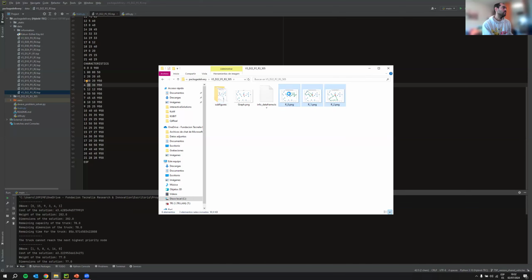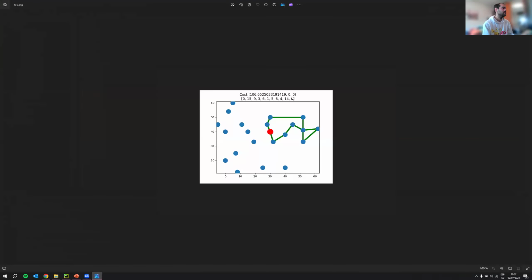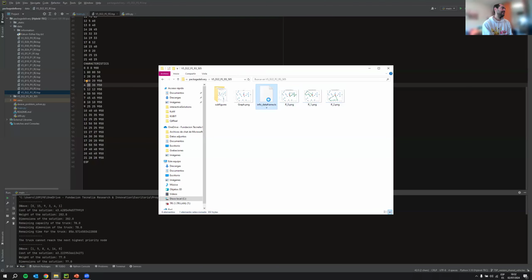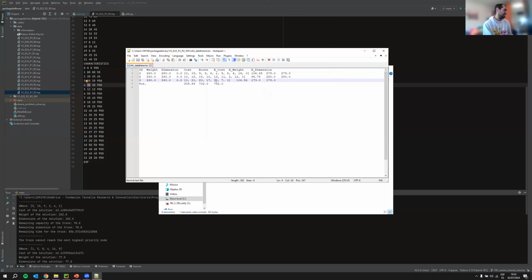These are the complete routes, similar to the ones that I have shown in the presentation. So this is one of the routes. This is another one of the subroutes, and this is the last one of the subroutes. And also we have provided a text-based output in order to see all this information in a text base.